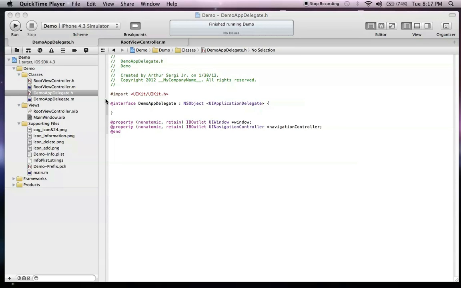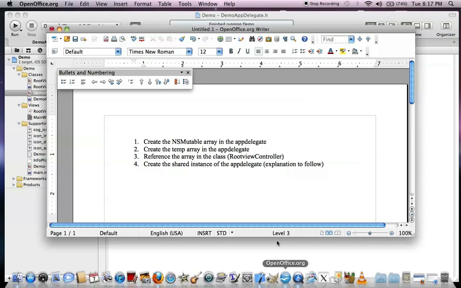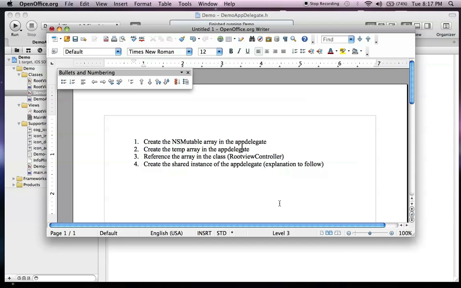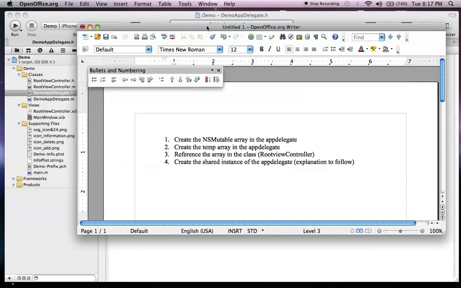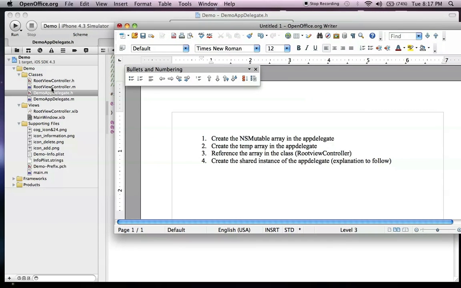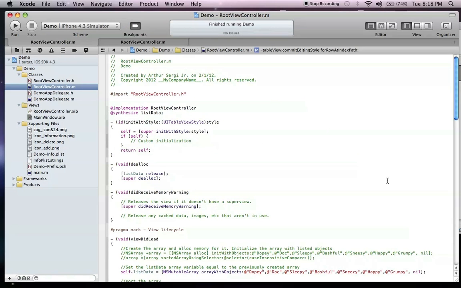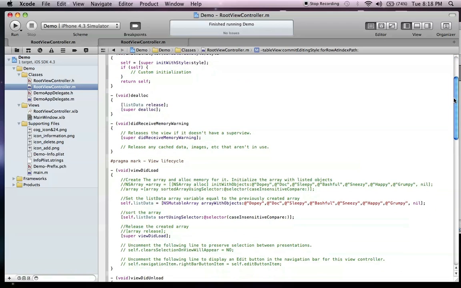Okay, this is tutorial number 7. I want to just go over here to my open office. In this tutorial, I'm going to break up what we're going to do into actually 2 tutorials. We talked about static arrays and mutable arrays. Recall that both arrays, the static and the mutable, resided in the root view controller. If I go over in there and look, this is where they are.